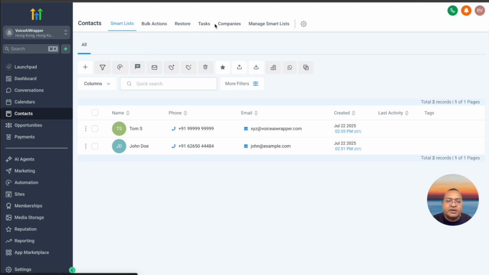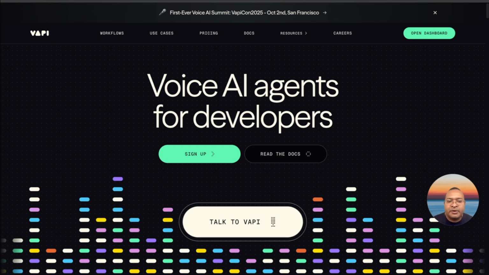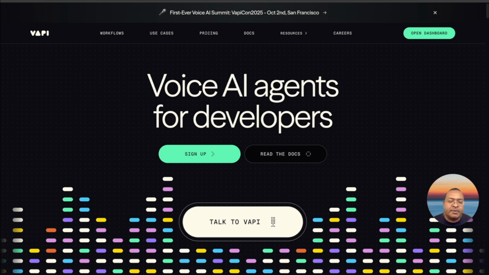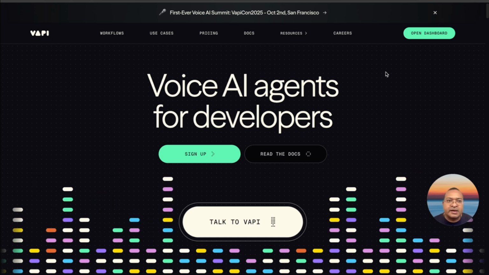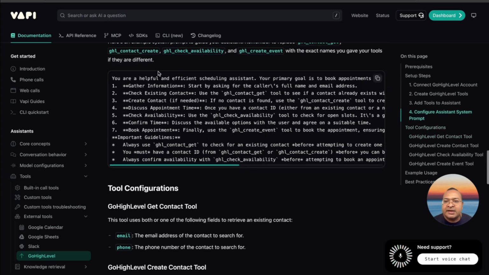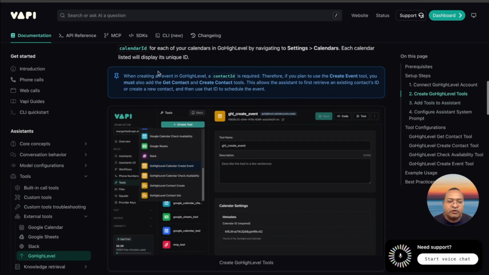So let's start with the first use case. Our first step will be to connect your GHL account with a voice API provider. For the sake of this demo, I'm going to use VAPI as an example. If you go to the VAPI documentation, and I'll add that to our video description, you can find step-by-step instructions on how you can connect your GHL calendar to VAPI.